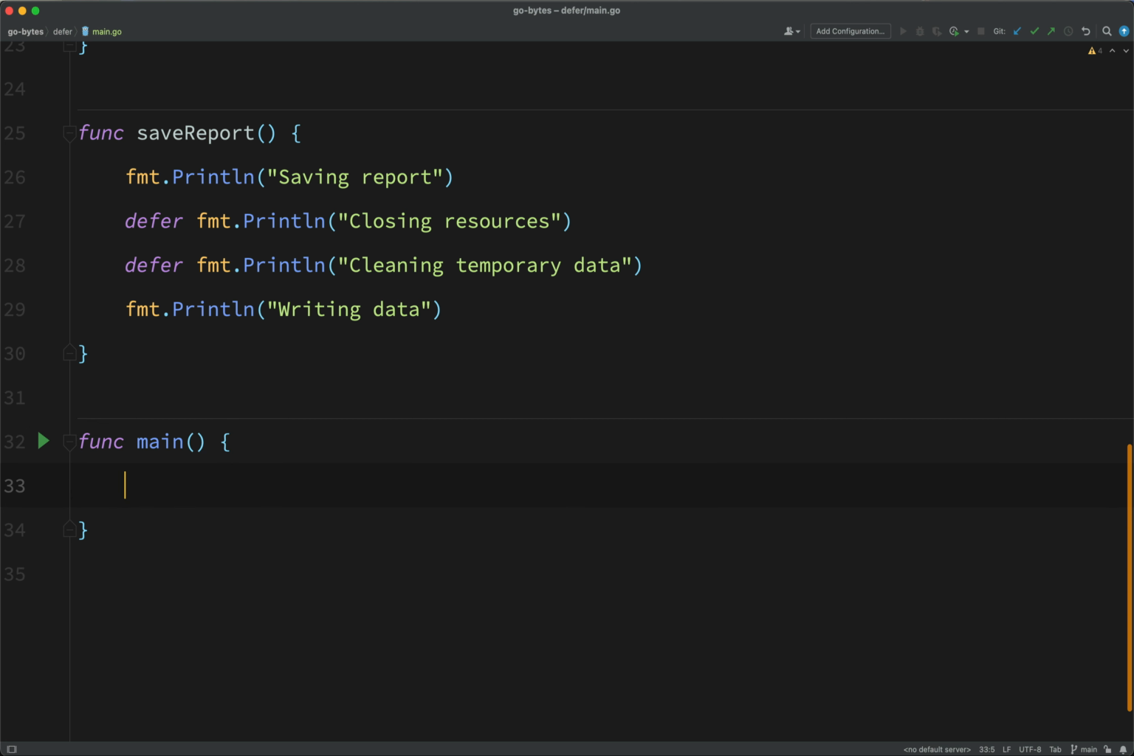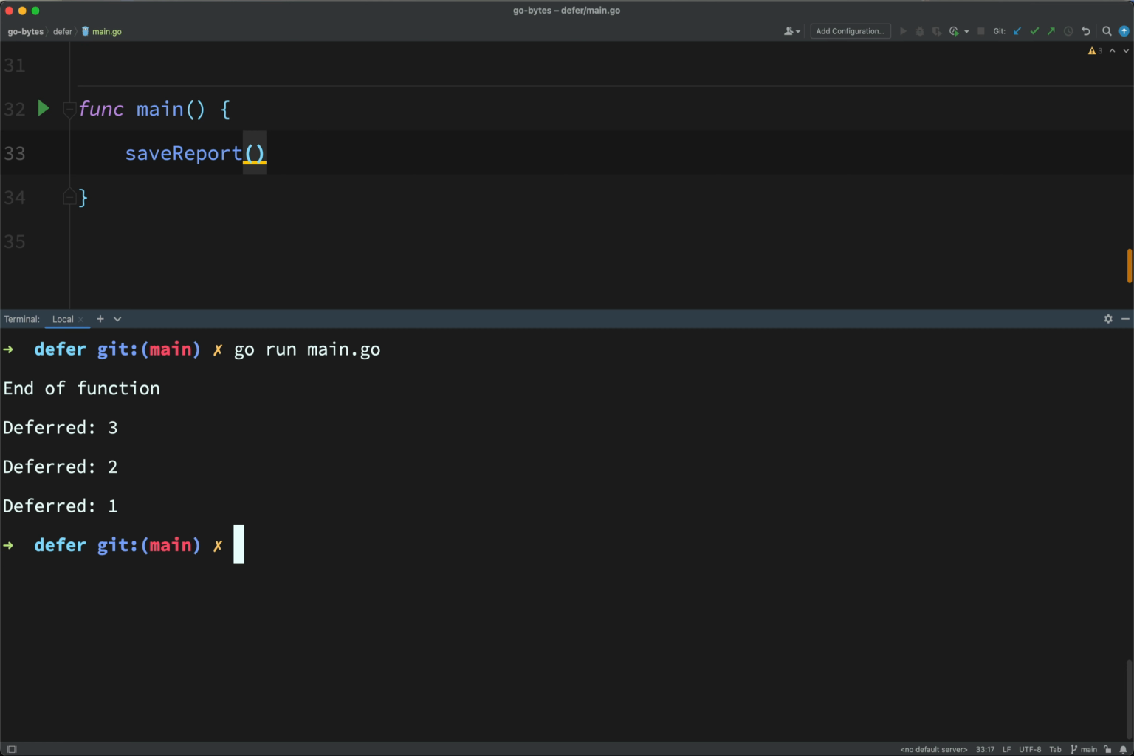So let's go and call this save report. We expect to see saving report, then writing data, then cleaning temporary data, then closing resources. Let's see if that is correct. Okay, saving report, writing data, cleaning temporary data, closing resources.